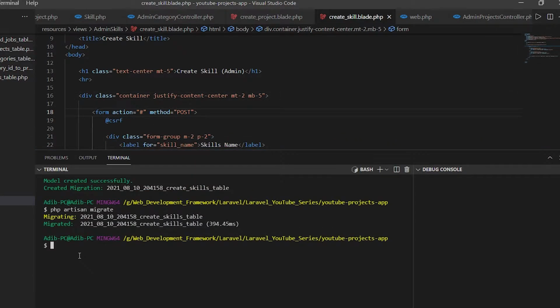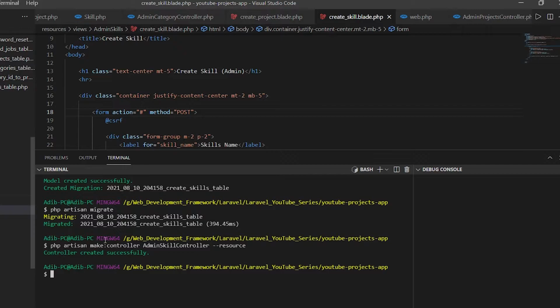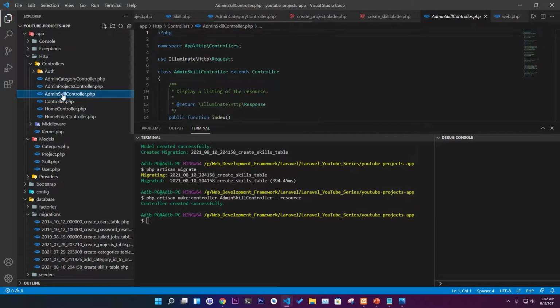We need to create a controller, guys. Okay, so you need to write php artisan make:controller, and its controller name should be AdminSkillController with --resource. If you write AdminSkillController --resource, it will give us all the code scaffolding for our functions like edit, show, destroy, update, create, list, index, every single function. So this is it. Our controller is created, and as you can see AdminSkillController is created.